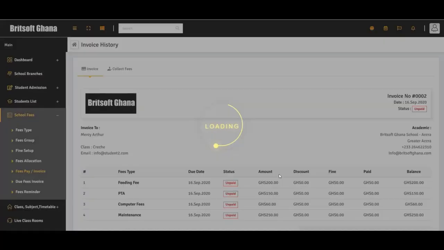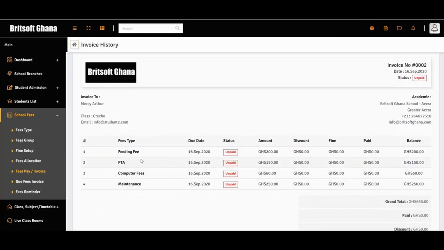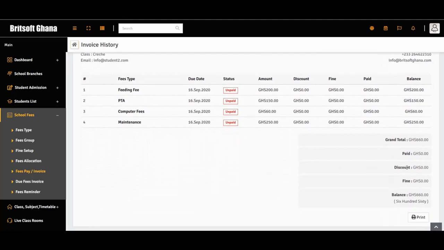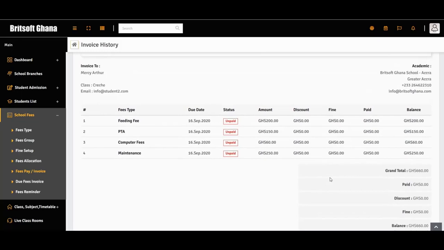then over here it opens a page where it tells you that all the fee types have not been paid. And then it gives you the grand total of what they are paying. The paid is this, the fine. If you have a fine, you can define it in the system by using the fine setup. So it tells you that the balance is 660. Okay. So let's say we want to make payments. We just click on collect fees.